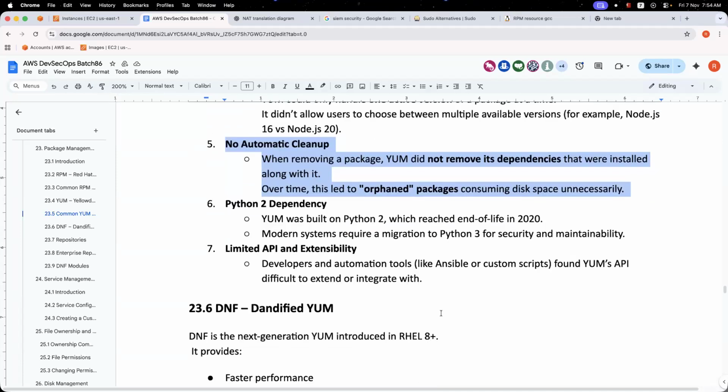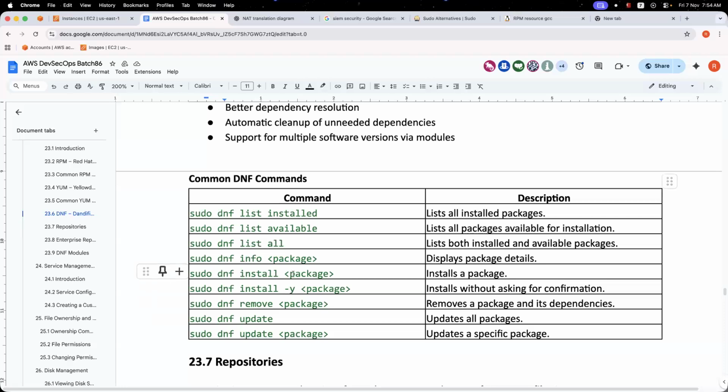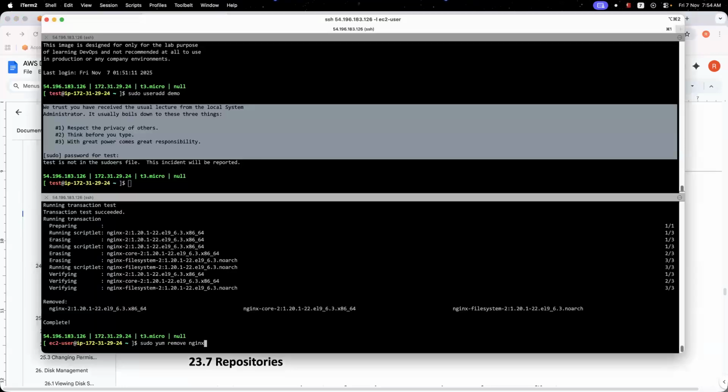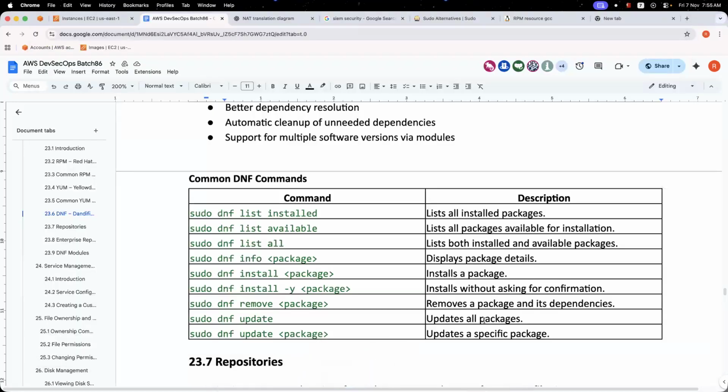Whereas DNF comes into the picture. DNF is the major one which we are now using, at least for some time. It was introduced in version 8, which means a decade back they already introduced DNF, so we are actually using DNF. It's the same thing: DNF install, remove is the same thing.